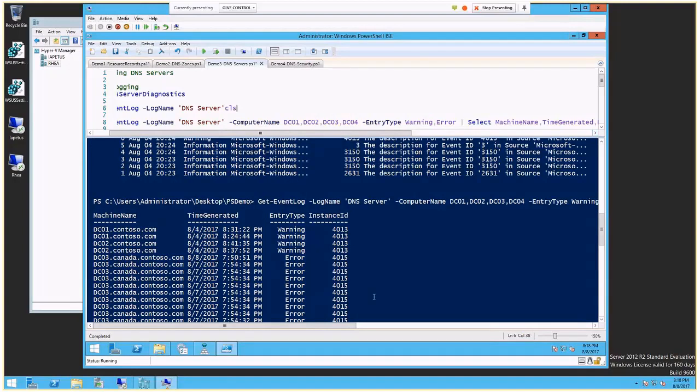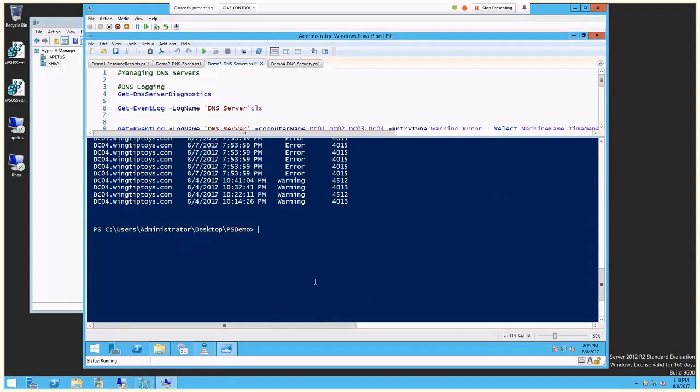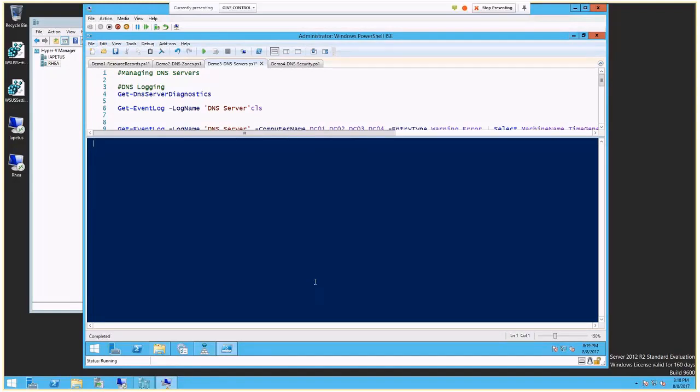Okay, on to forwarders. Oops, wrong window there. Let's try that again. There we go.